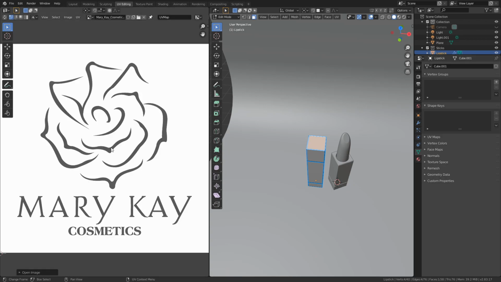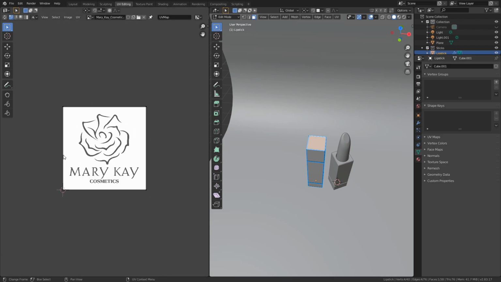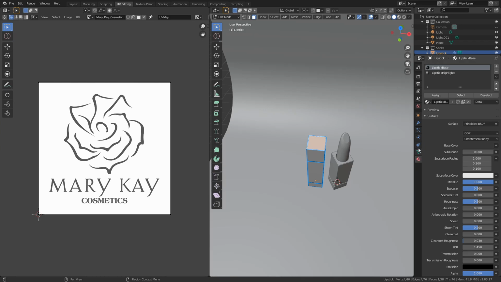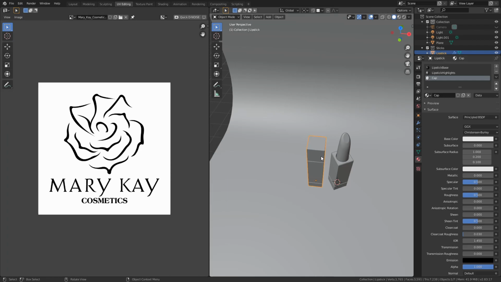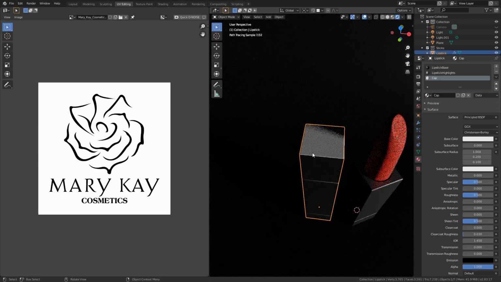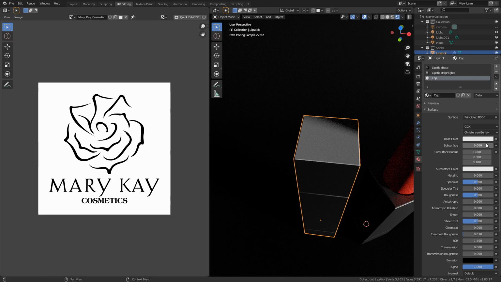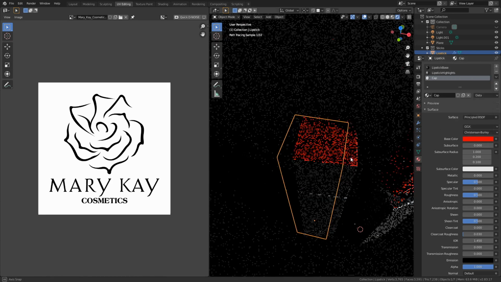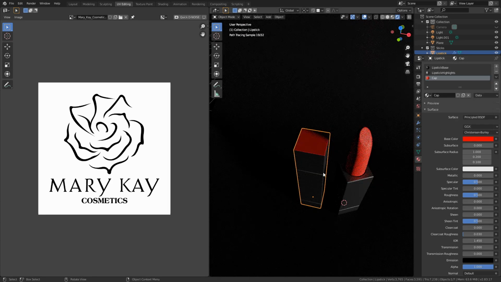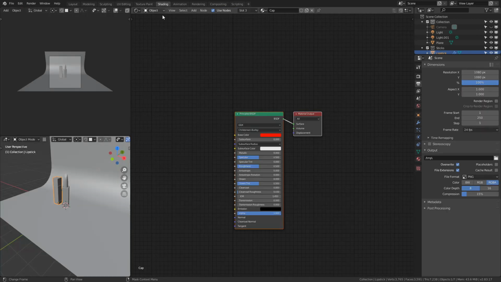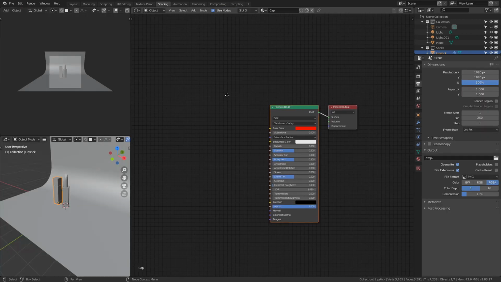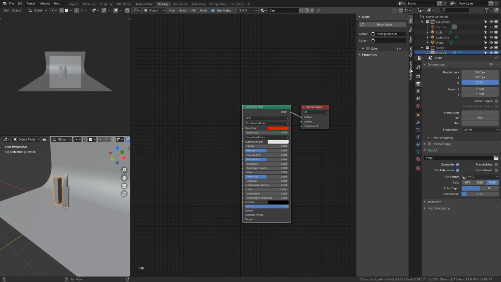Black and white works amazingly, so I'm just going to put this in. Something else to think about is adding in another material for the top half. So that is what I'm going to do. I'm going to add in another material. I'm going to call it cap, and I'm going to click assign. So let's get into this view, and okay, so nothing's going on right now. Let's make sure the material's working. Okay, it is working. Get into shading over here, and you should have Node Wrangler enabled.